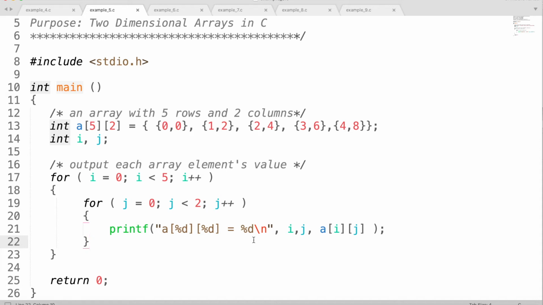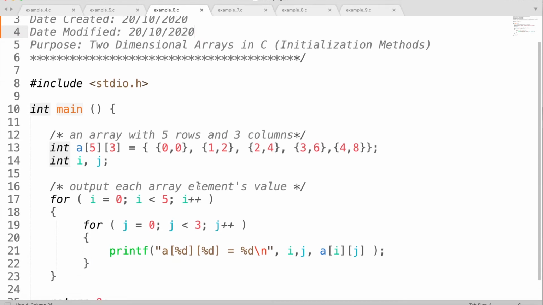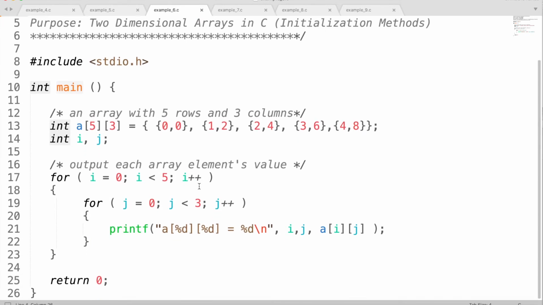Alright, so I hope everyone is clear with this example. So let's move on to our next example. In the next example, we have a little bit of variation in the initialization. So we have an array with 5 rows and 3 columns. But in here, for each row, I have specified only 2 values. But actually, this array should have 3 values for each row, right? So I need to specify another value, right?